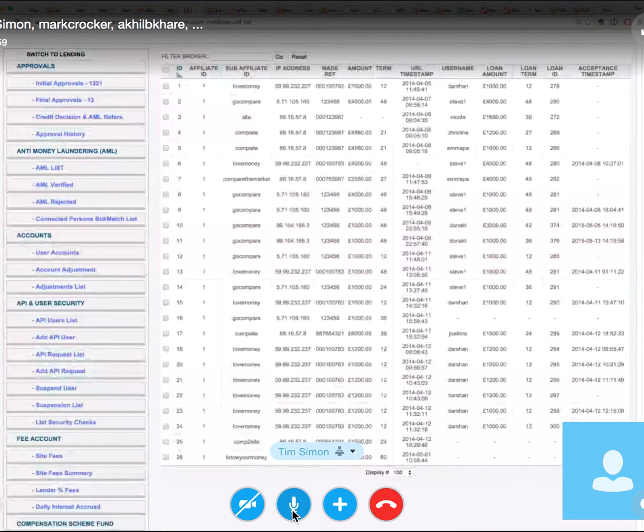Now we use an external product as well in combination with this. That external product is called iDev Affiliate. It does all the basic logging and tracking and all the marketing side, if you like, of the affiliate mechanism.